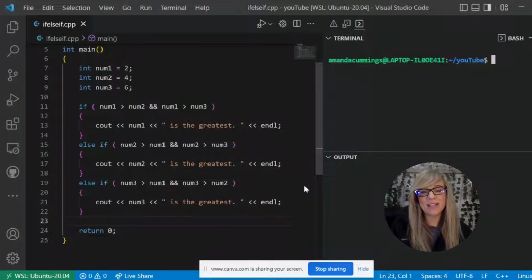It's Amanda. Today we're going to be discussing if, else inside C++. It's going to be a very basic example. Let's go ahead and run the program.